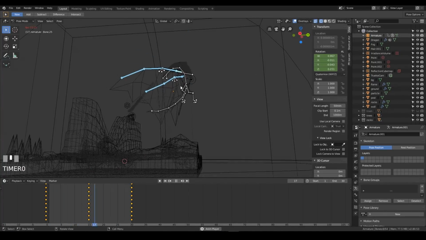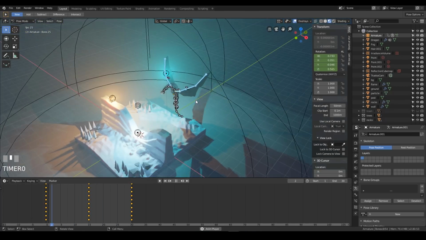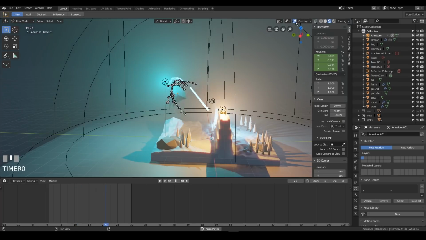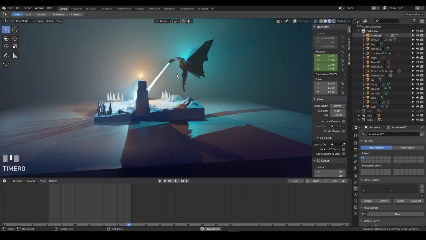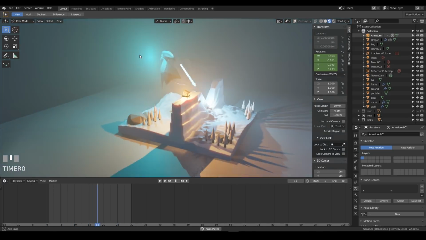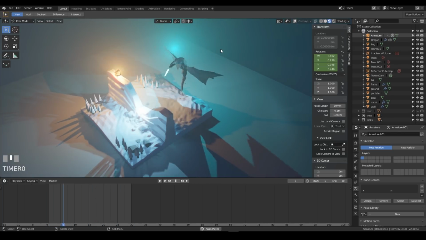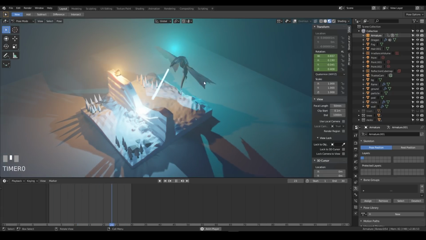And now the dragon is flapping his wings. And it doesn't look so bad either. I think we would need to play a little bit with the curves on that. Let me see. Yeah, I think the thrust of the wings downwards should be a little bit faster.